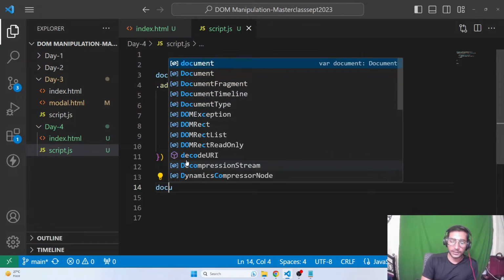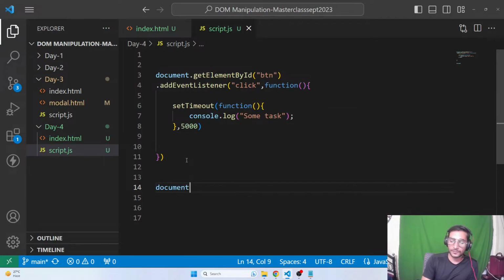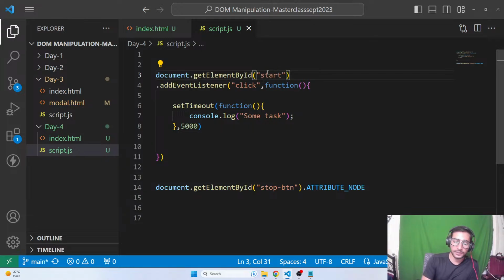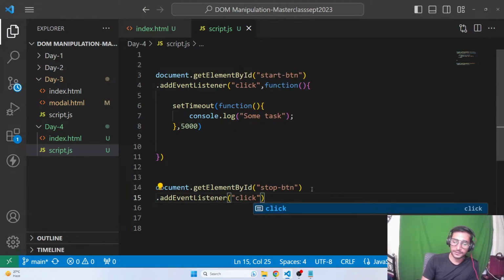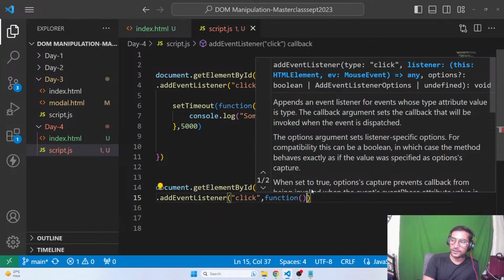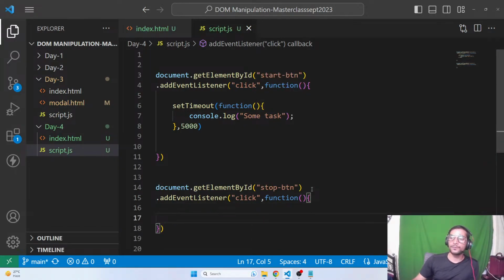So document dot get element by id, stop btn. And yes, don't forget to change here as well. It should be start btn now because we have changed the id. And now here, guys, add event listener. Same logic, on click, I want to call a function. Now, what do I want to do? I want to stop this timer.